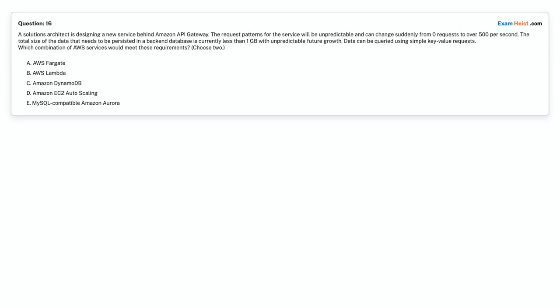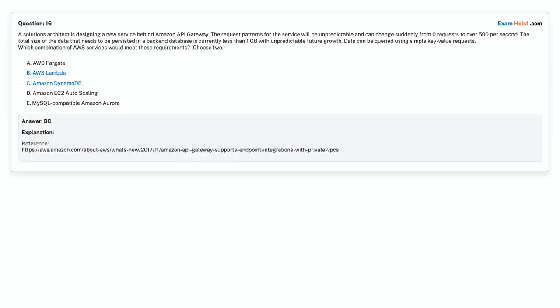Option A. MySQL-compatible Amazon Aurora. Choose the correct answer. Correct answer is Option B. AWS Lambda. Option C. Amazon DynamoDB.